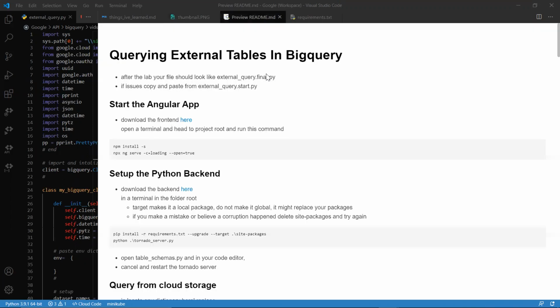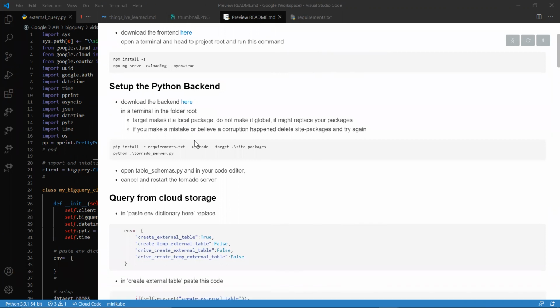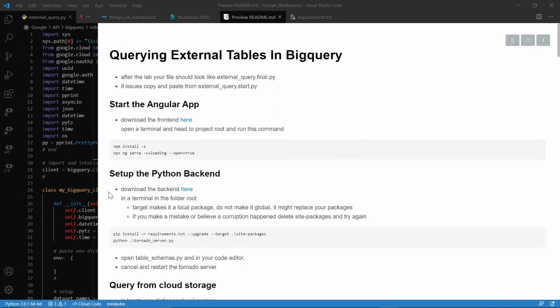Let's get started. What we're going to do is download the front end and back end app at these links, which will lead to Downget. We're going to install the required dependencies, and we're going to run the front end and the back end. And now we're going to take a look at external tables.